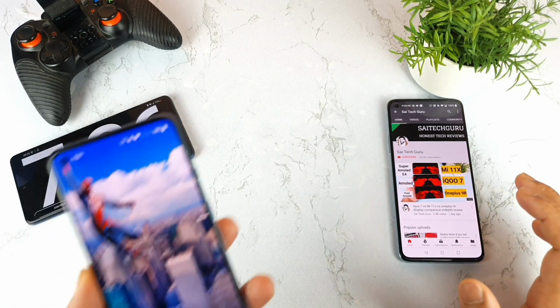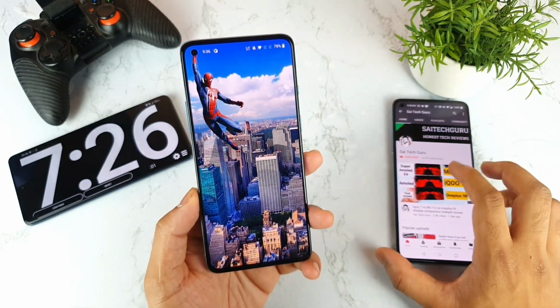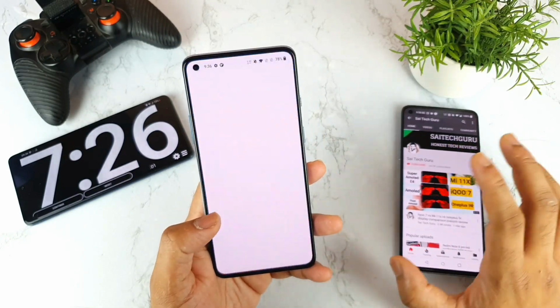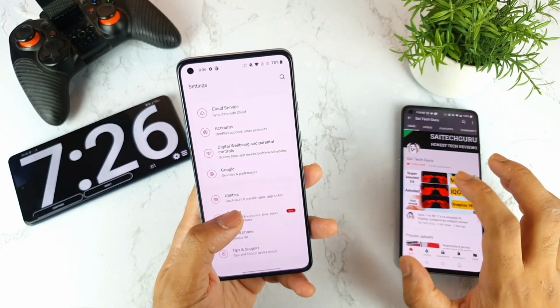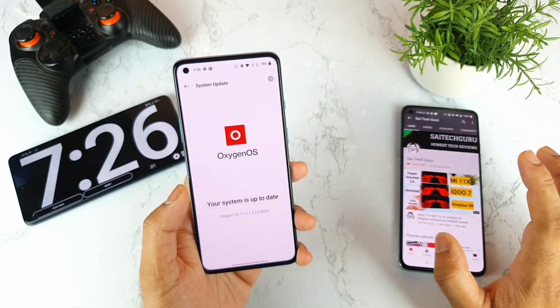I'll definitely test the camera performance next, friends. That will be my main focus on this OnePlus 9R, testing the nightscape mode and all those options which got fixed.